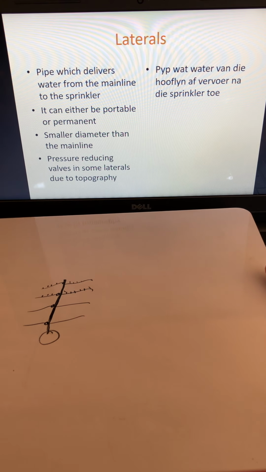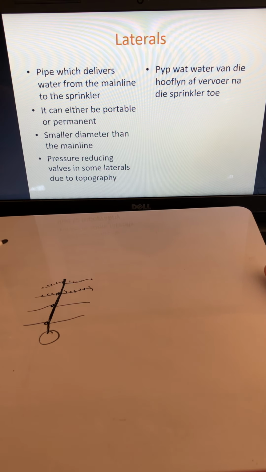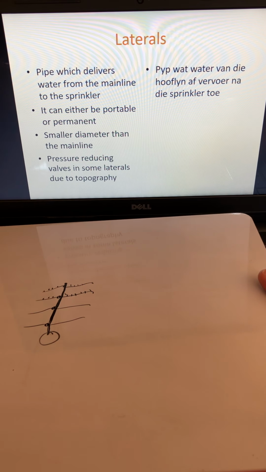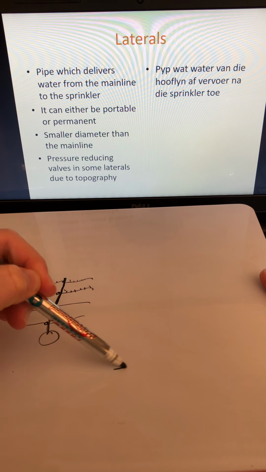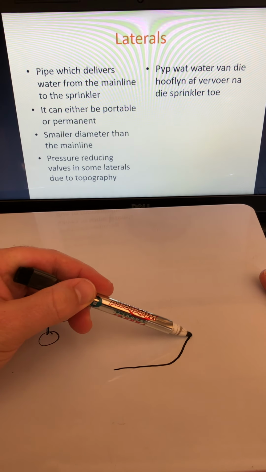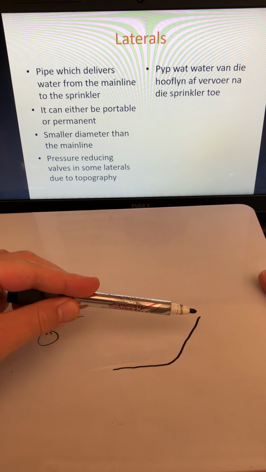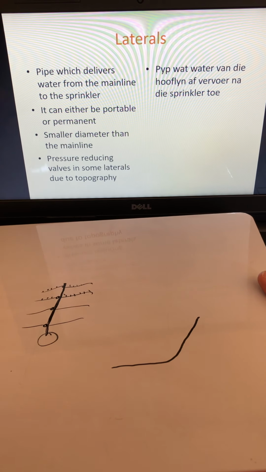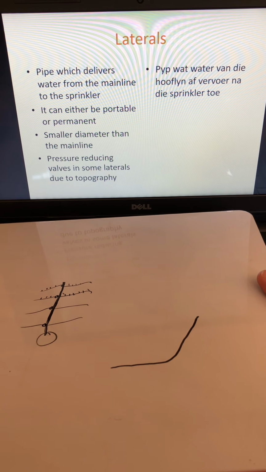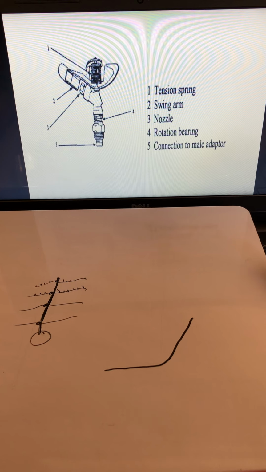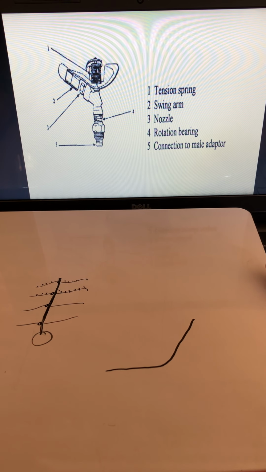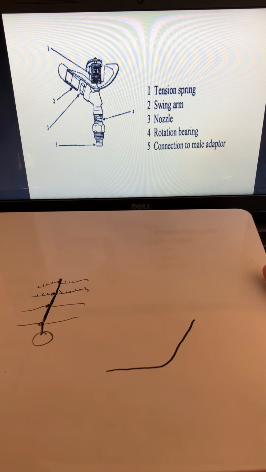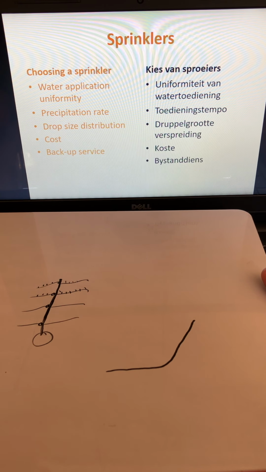and it has pressure reducing valves for topography. So you can imagine now if you've got a lateral line like this, and it's going up a hill, you'll have a loss in pressure when you are going upwards or up a hill. So that's why you need pressure valves as well. And here is your sprinkler. It's got a tension spring, a swing arm, a nozzle, a rotation bearing, and connection to male adapter.